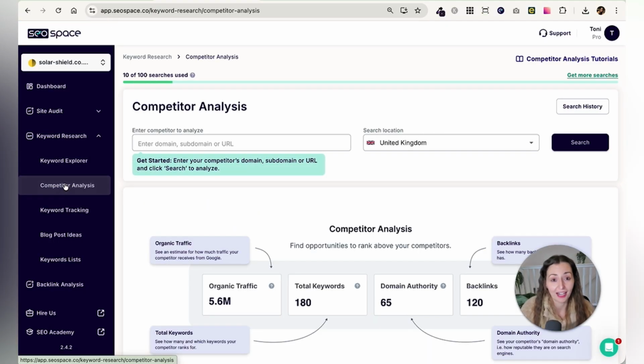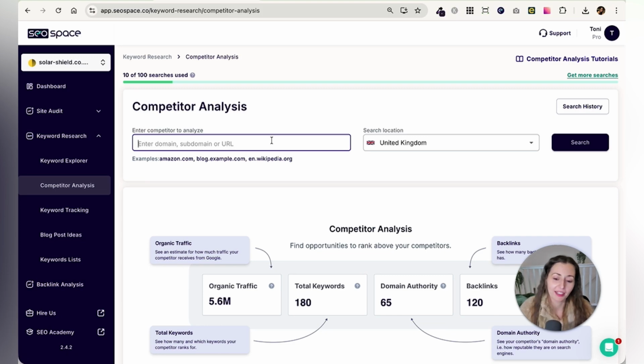Next, we have competitor analysis. Now, this is also a big one for me. So we can type in here a competitor.